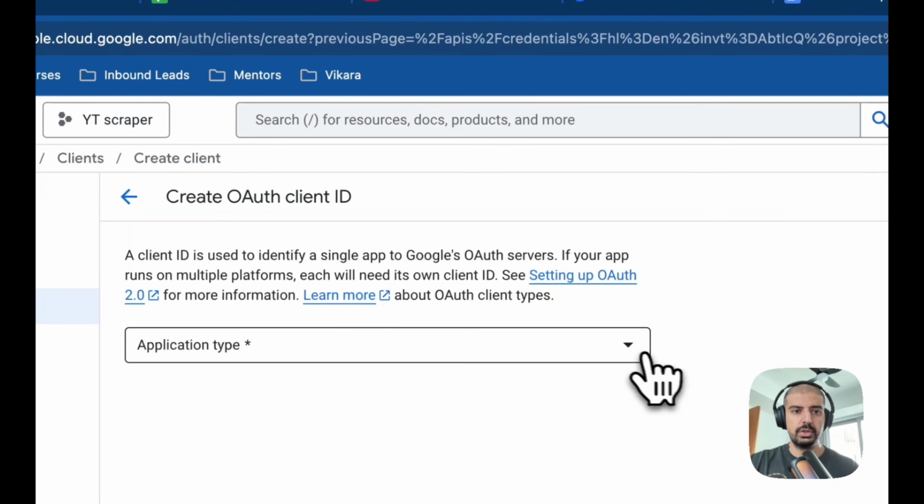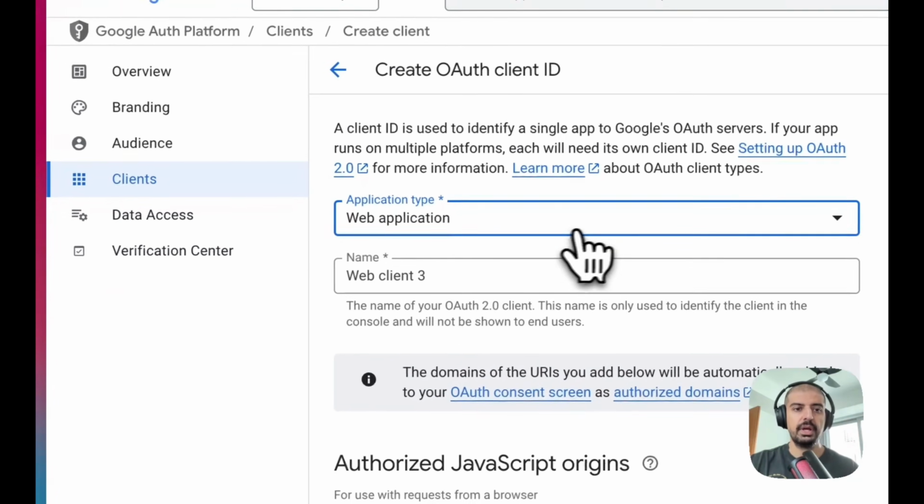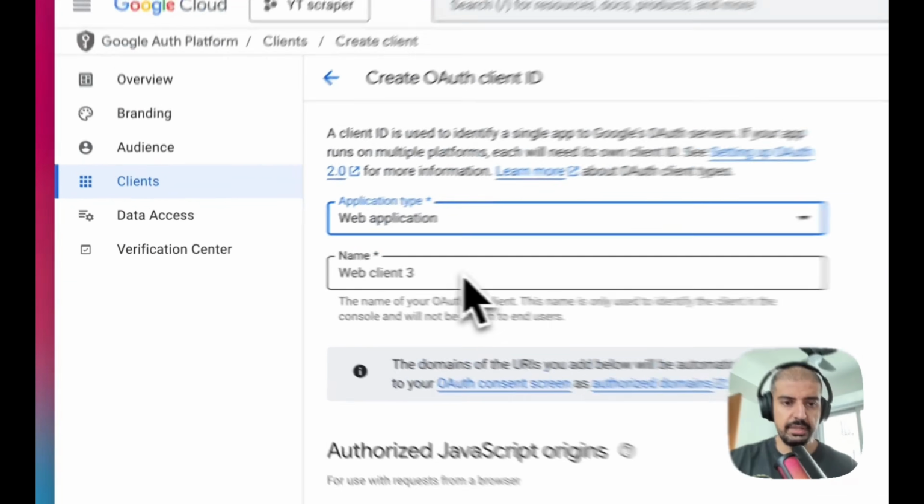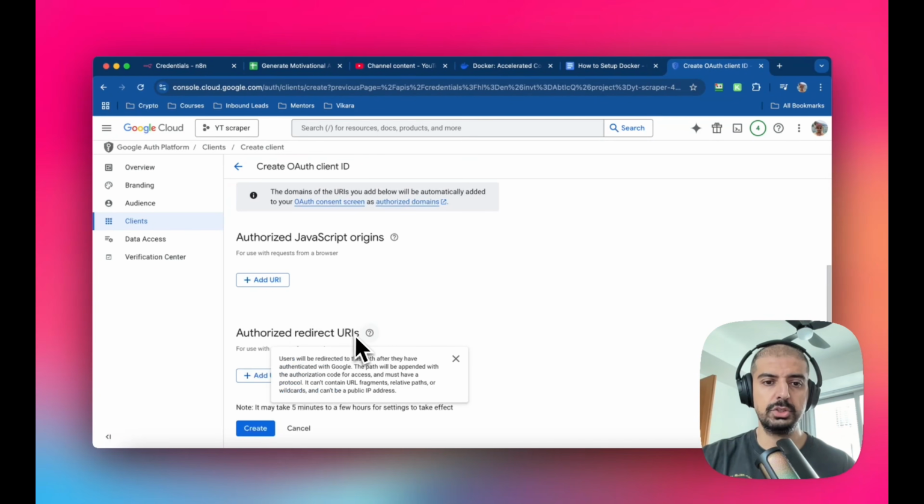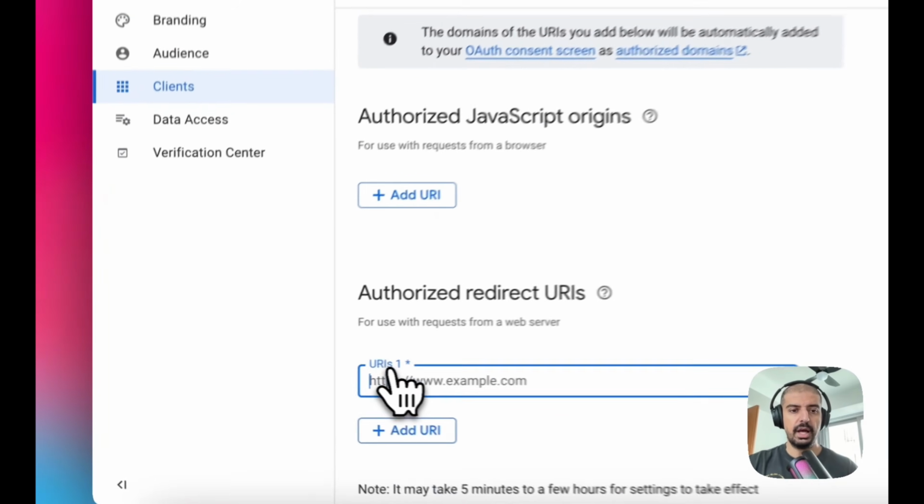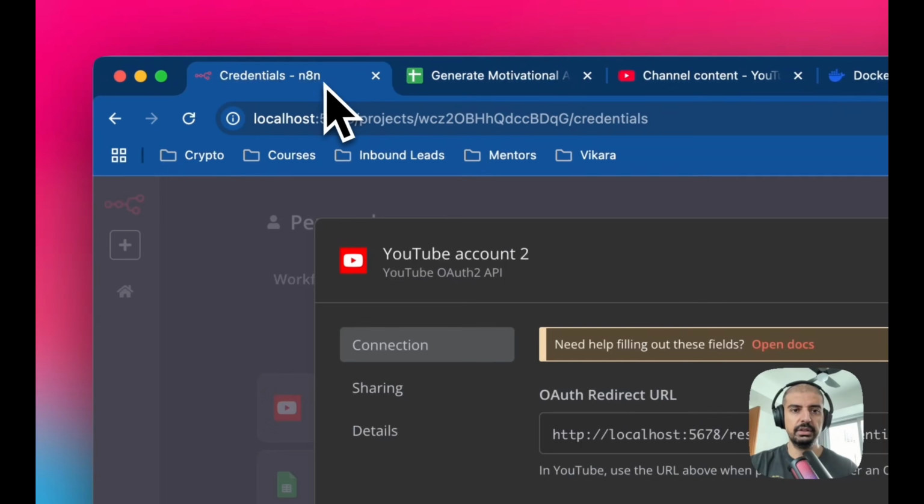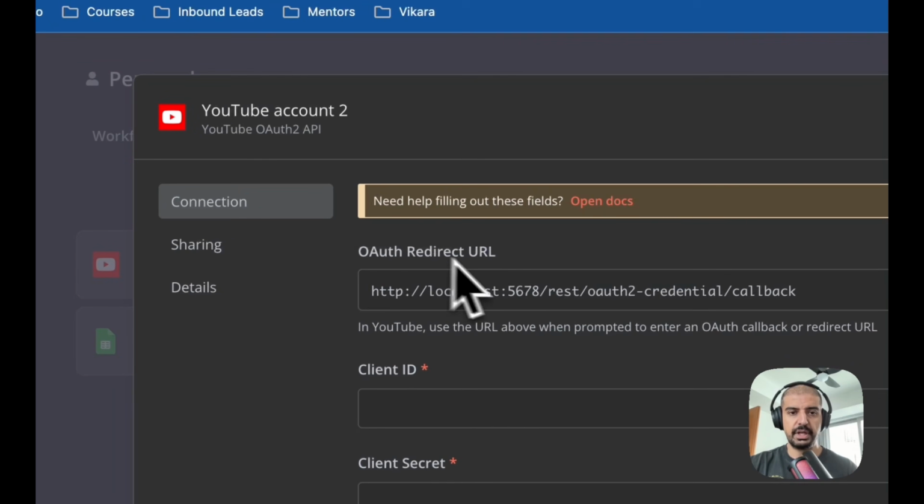And then just wait for that to load. And then for application type, you can select web. You can call it whatever you want, give it a name. And then the most important thing here is you need the authorized redirect URIs, okay? So I'm just gonna paste something in here for now, which is this OAuth redirect URL, okay?